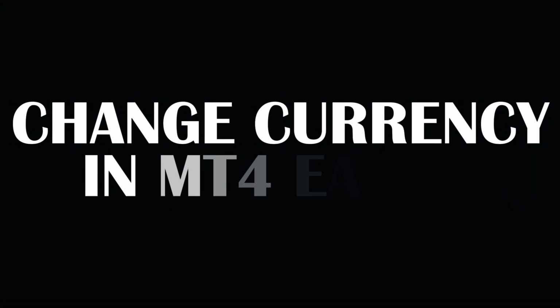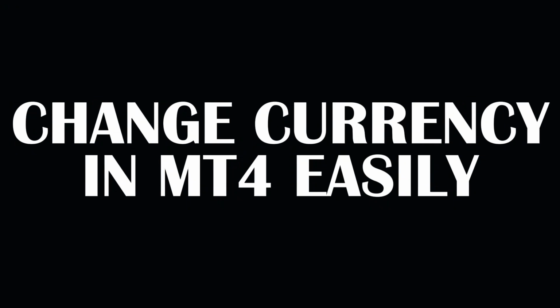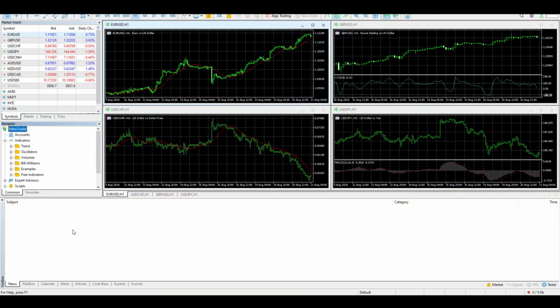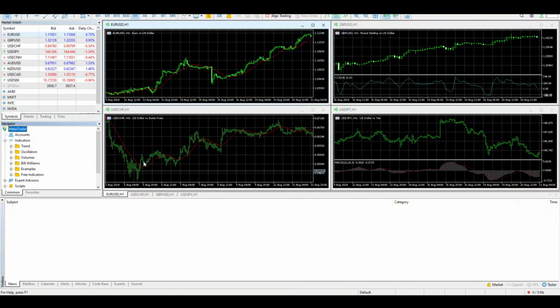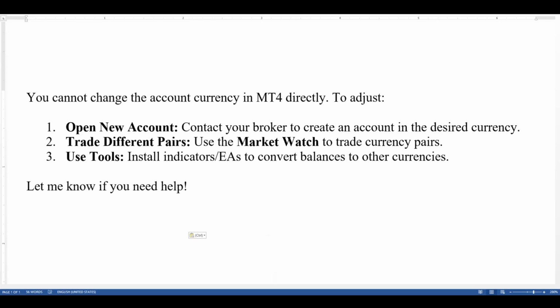Changing the currency in MetaTrader 4 is a pretty simple thing to do. You need to focus and understand the concept of changing the currency, because MetaTrader 4 does not allow you to completely change the currency once you have created an account. What you can do is ask your broker to change the currency or create a new account for you, and the other thing you can do is follow these simple steps.